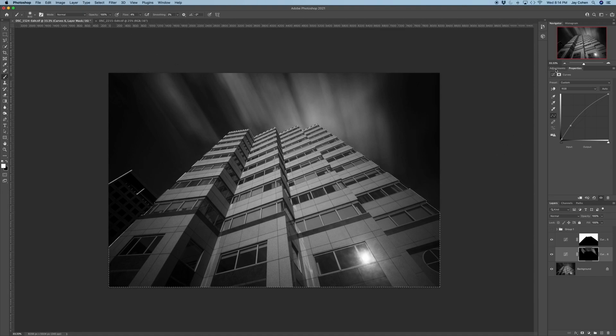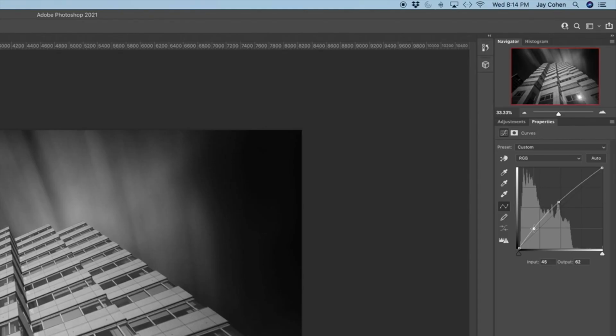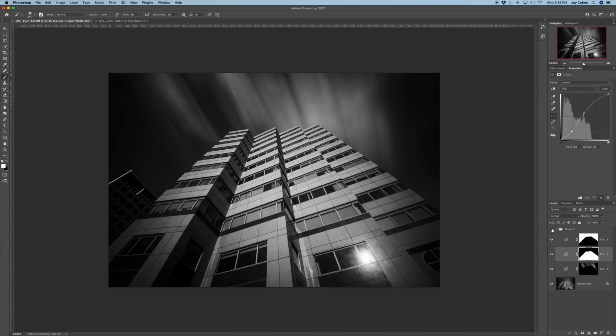So let's go up to a curves adjustment layer, and again I'll pull up on the right to brighten up the selection and the highlights, and then pull down on the left to darken those shadows. And here's the before, a little flatter. Here's the after. And you can always, at the end of your processing, just choose a curves adjustment layer and add more drama to the whole image.